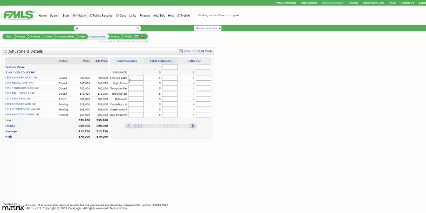Emerald Estates is a little newer, whatever the case may be, whatever my line of thought is. If my comp is nicer than the subject property, the purpose of doing an adjustment is to level that playing field. So what I'm saying is, if Emerald Estates is nicer, it would be worth $30,000 less if that same house was in Burnwick. So I'm going to take $30,000 away from Emerald Estates. So what we see now is 704 becomes 674, right?